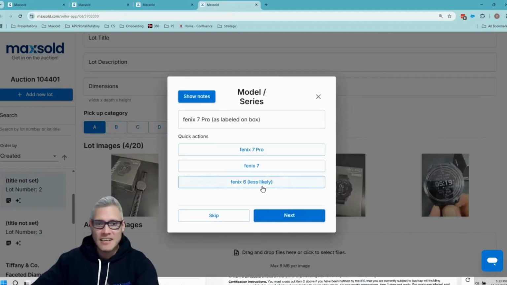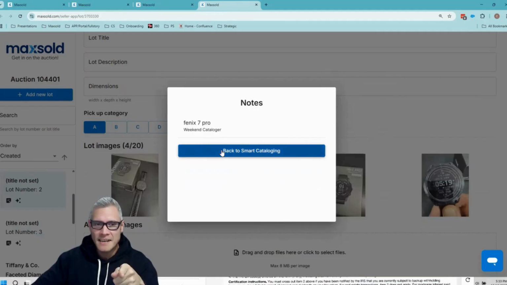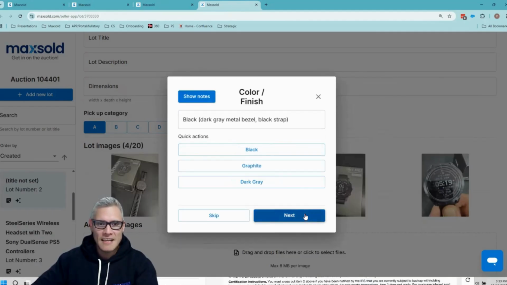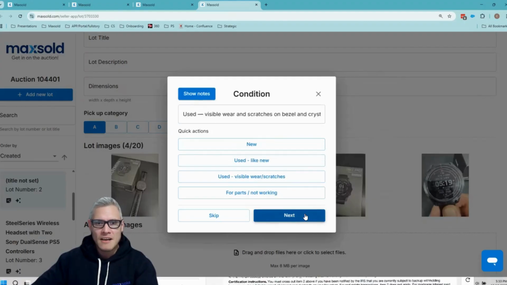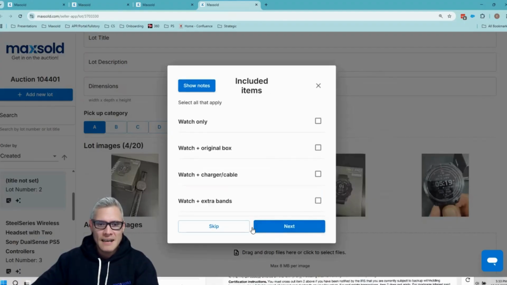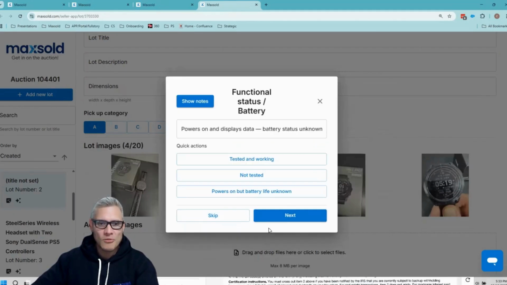Garmin, that's correct. Phoenix 7 Pro, like I mentioned. I did add the notes just in case it didn't pick it up. There it is. All right, let's keep going. Perfect. You're correct. Include items. We can put watch in original box. Sure.